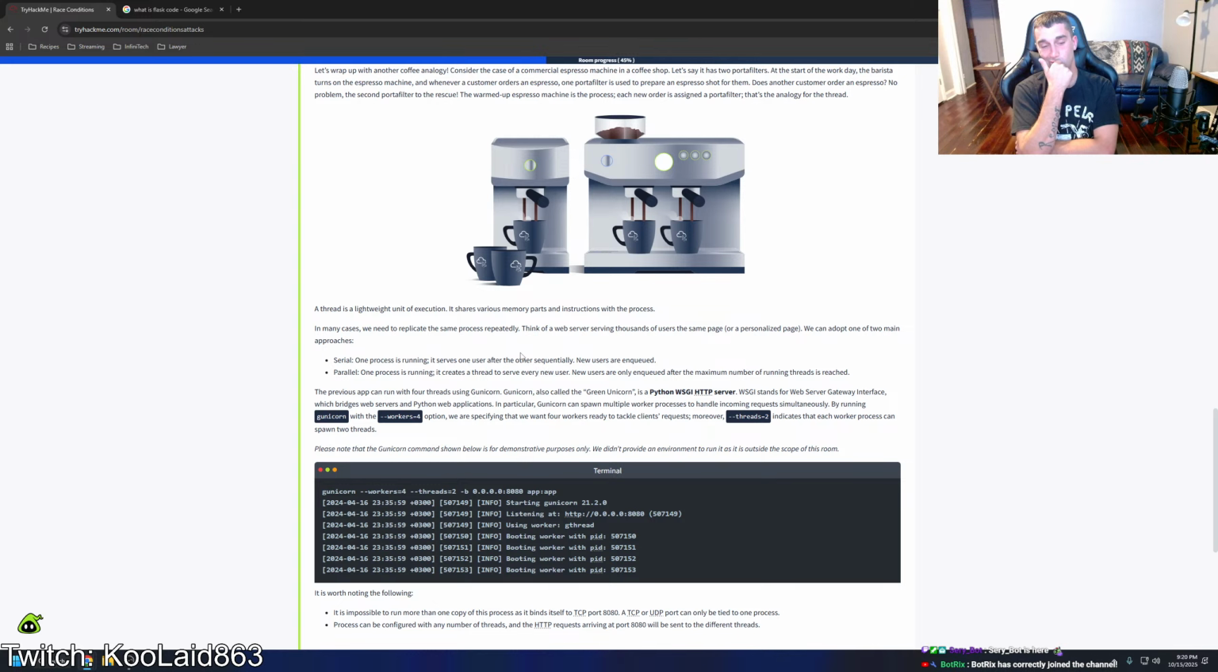In many cases, we need to replicate the same process repeatedly. Think of a web server serving thousands of users the same page, or a personalized page. We can adopt one of two main approaches: serial, one process is running, it serves one user after the other sequentially. New users are in queue. Parallel, one process is running, it creates a thread to serve every new user. New users are only in queue after the maximum number of running threads is reached. The previous app can run with 4 threads using Gunicorn.